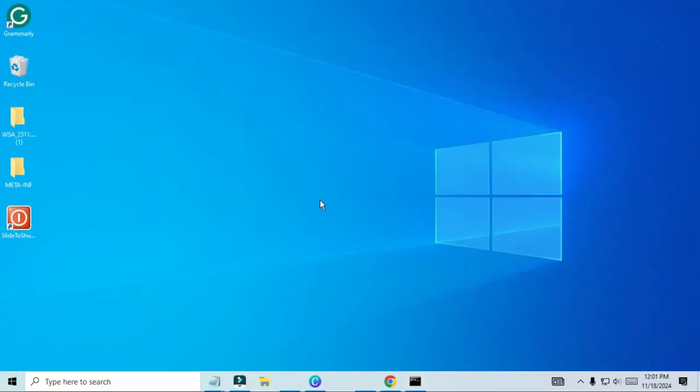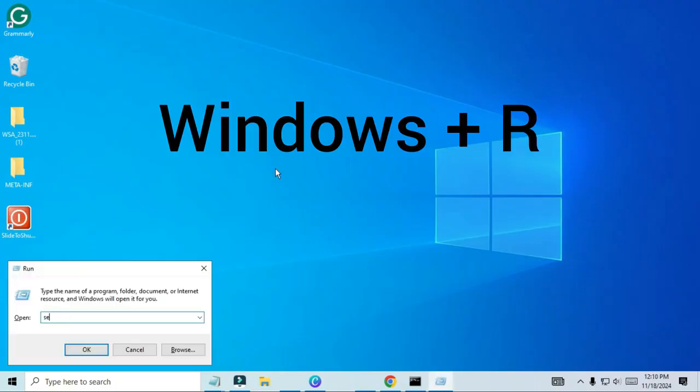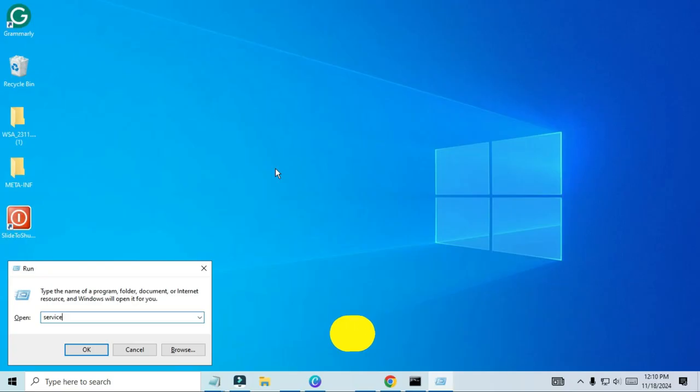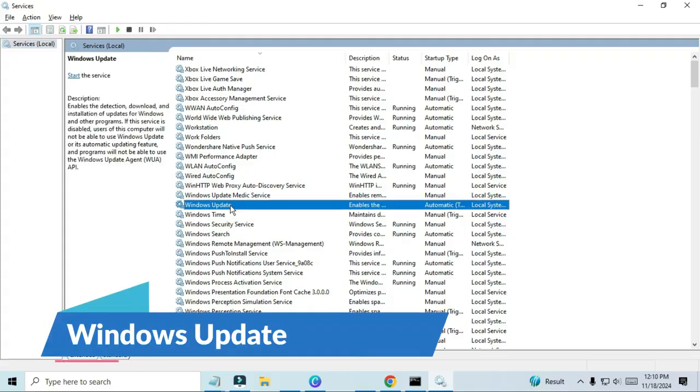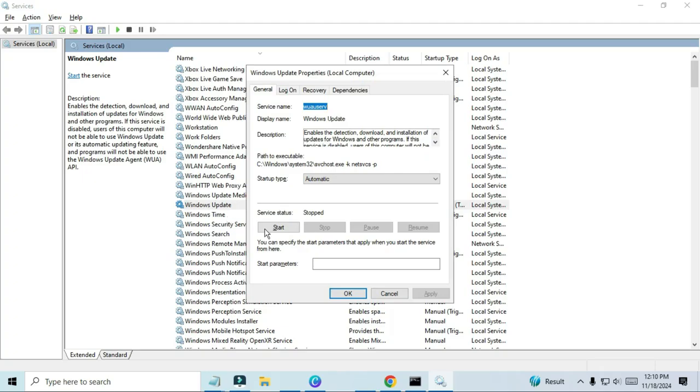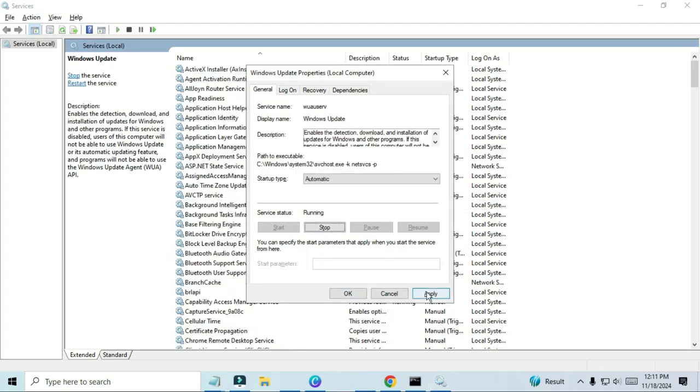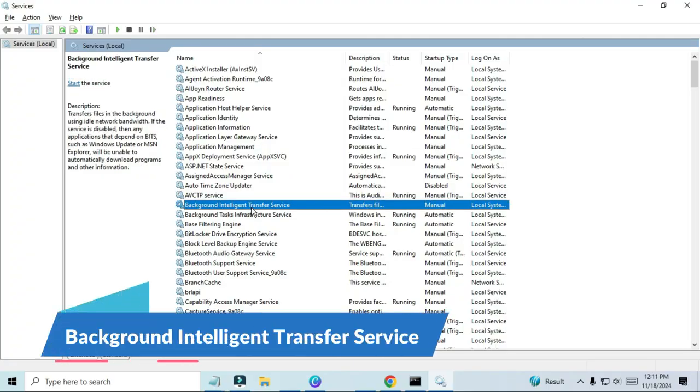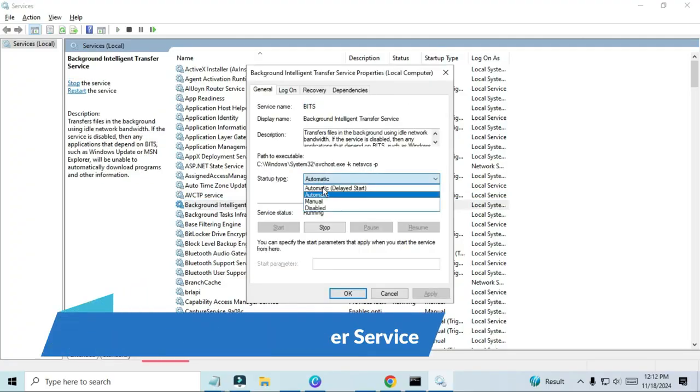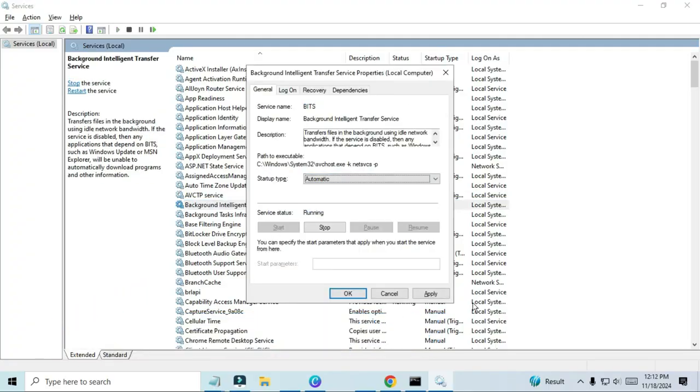Finally, let's make sure the Windows Update services are running properly. Press Windows+R to open the Run dialog. Type services.msc and hit OK. Scroll down to find Windows Update and double-click it. Ensure the service is running and set to automatic. If it's not running, click Start. Also, check the Background Intelligent Transfer Service and set it to automatic if necessary.